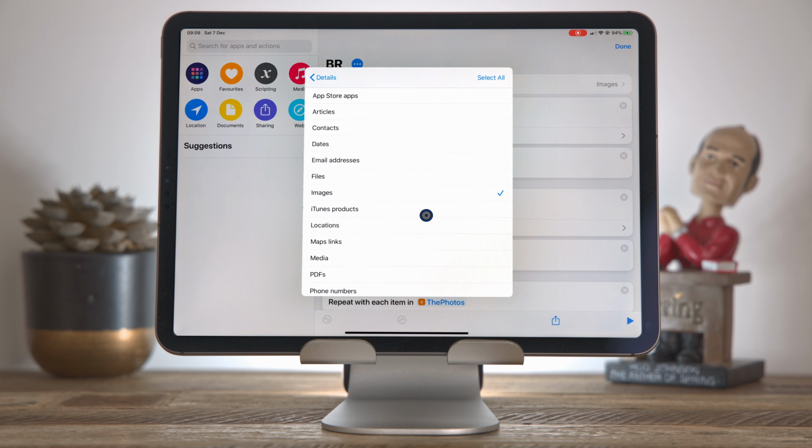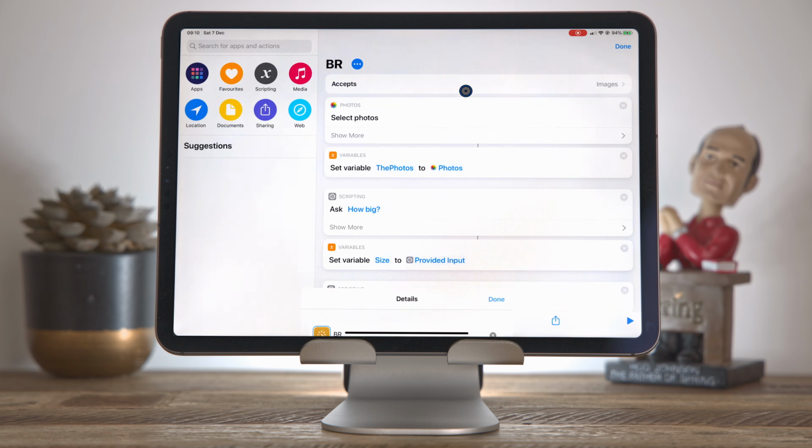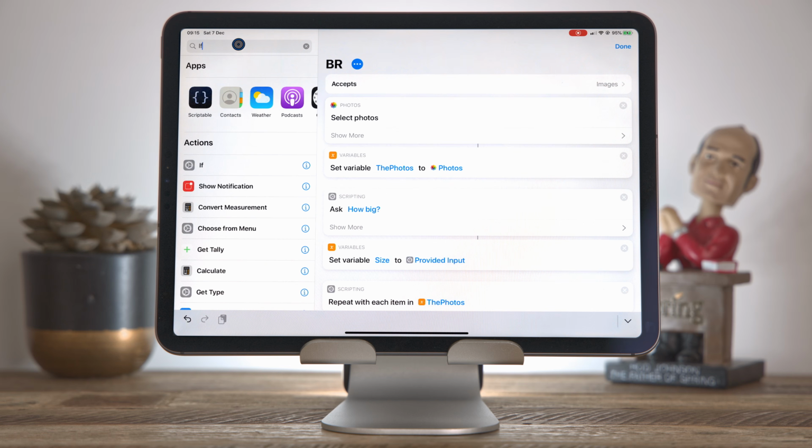It's already got the share sheet types as images, but normally what you'll see is that it has all of them selected. If I press deselect all and then press images, that's the type that I want. Okay, cool. That I think is fine. So now that the shortcut is appearing in the share sheet, we have this accepts, and that tells us we accept an image. And you'll remember from part 2 that this means there's now a special variable called shortcut input. And if we have that, we want to use that. Otherwise, we want to do the select.